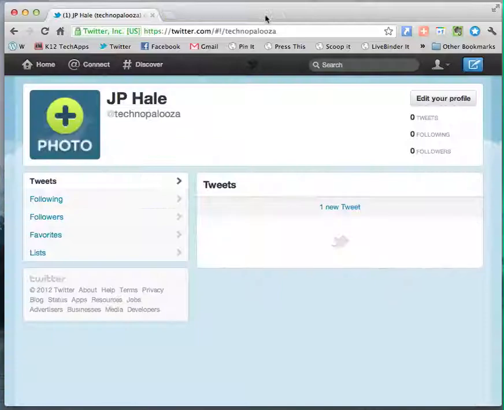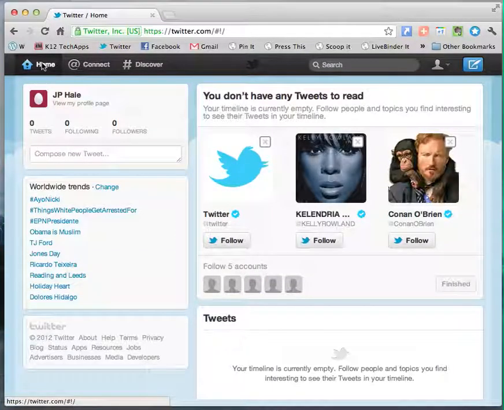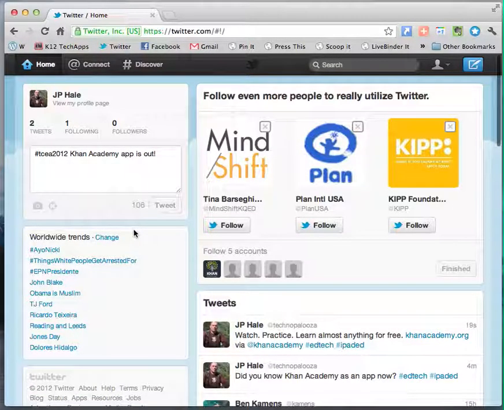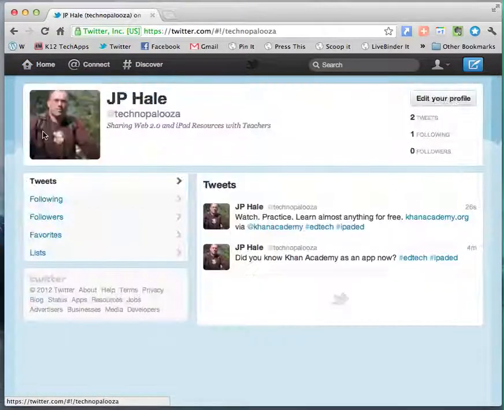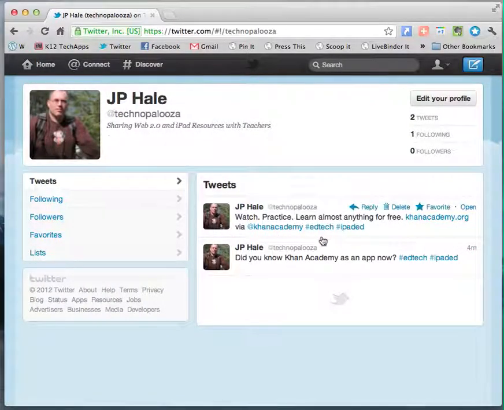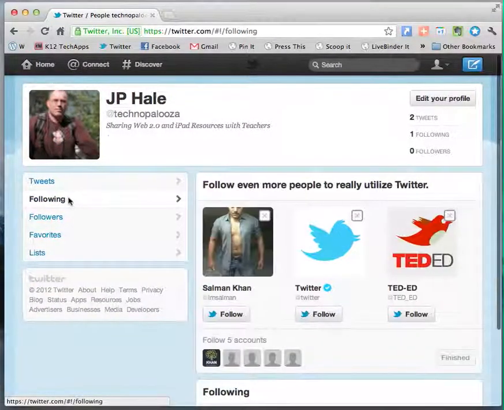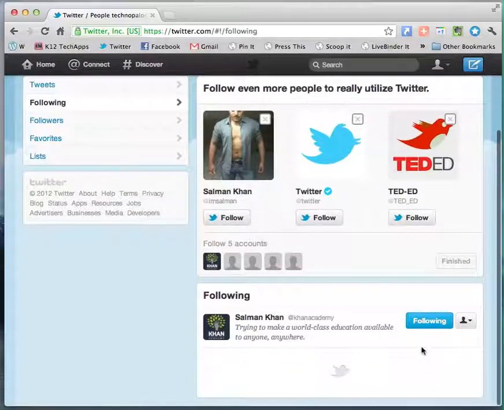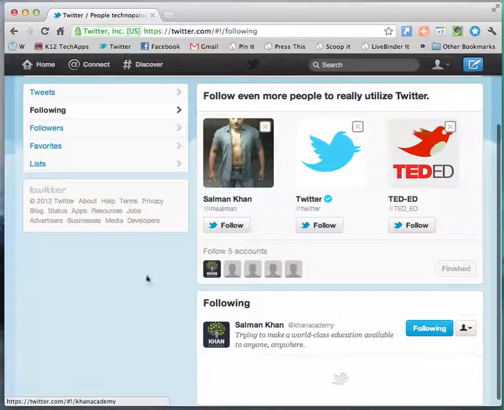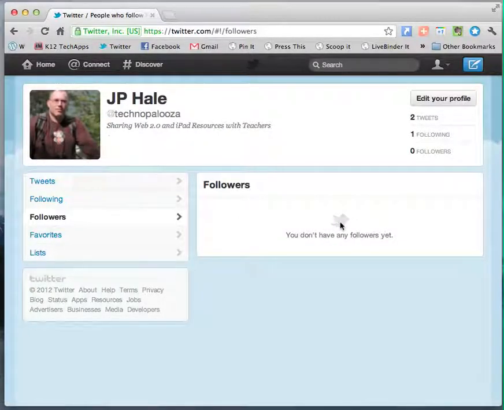So finally we'll go back to your home page again on Twitter, and I'm going to refresh this page just so you can see what all has happened since I first logged in. Now that I've logged in, you can see I've done 2 tweets, so every time I want to go back I can see what tweets I've done. I can go to following, which right now I've not followed anybody except the Khan Academy. And then I can go to followers to see if anybody has started following my tweets, which they haven't. And then you may have made favorites and so forth.